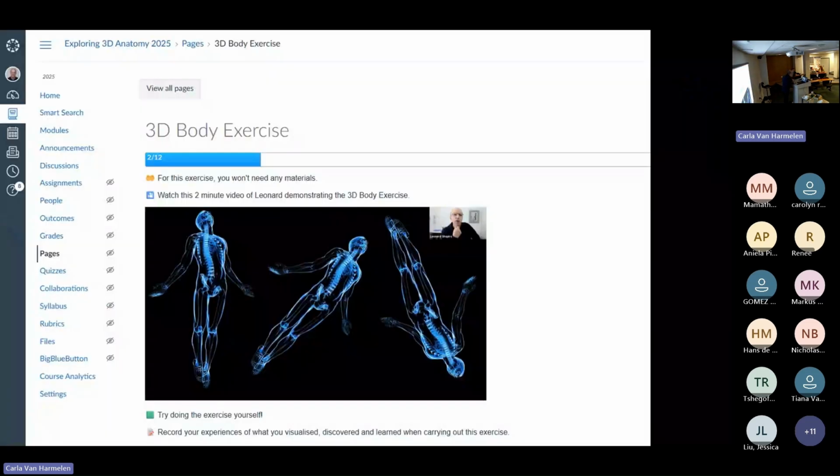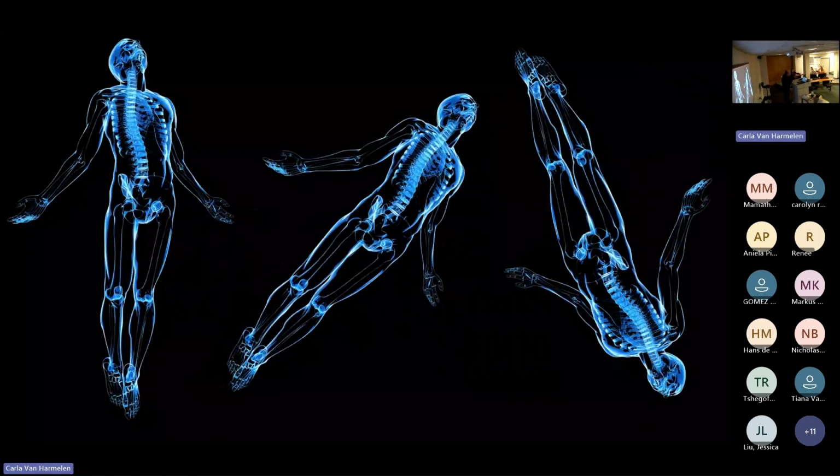Then we've got the body exercise, and that also is what you are then asked to imagine yourself, to see yourself in space. And of course, this has implications for when you're looking at a body, you can know what is inside a body from any perspective.